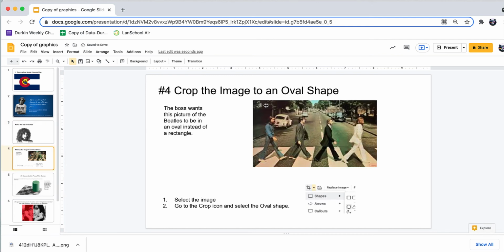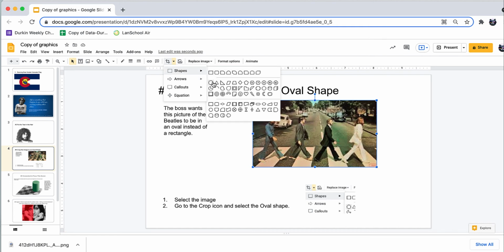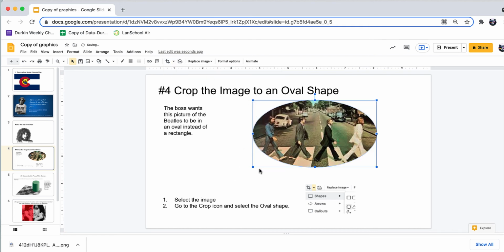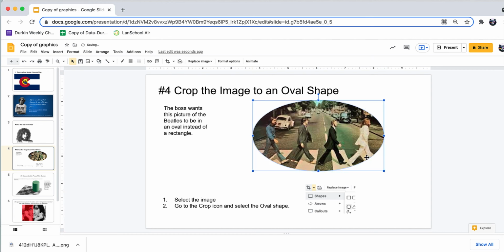Number 4, crop the image into an oval shape. The boss wants this picture of the Beatles to be an oval instead of a rectangle. Well, it says select image, go to the crop icon, which is that guy right there, and select the oval shape. Let's see what happens. Select the image, go to the crop tool, go to shapes, go to oval, and now you have the Beatles in an oval shape. Nothing really too crazy about that, but it's just kind of cool.